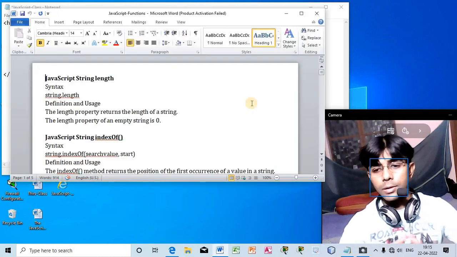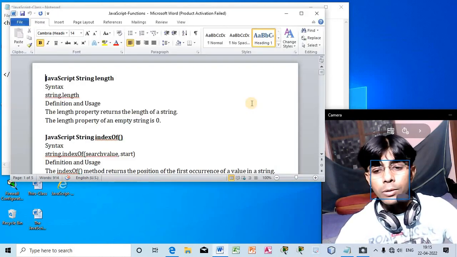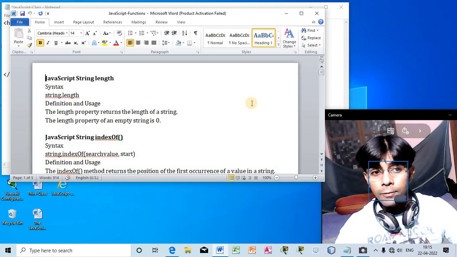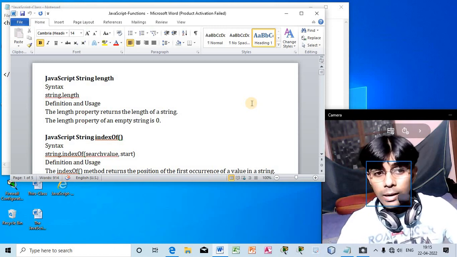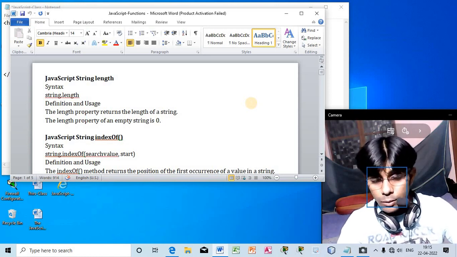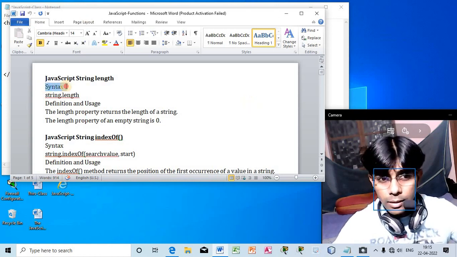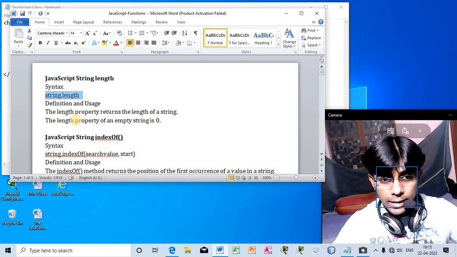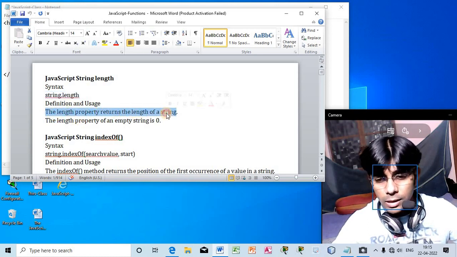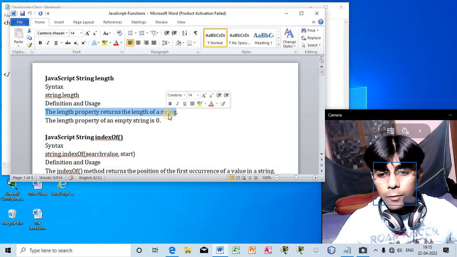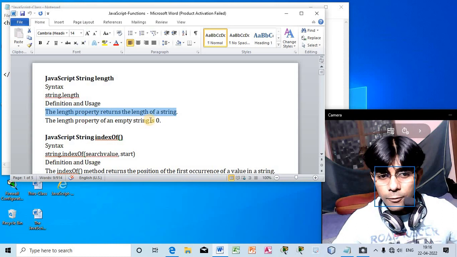The first function that I am going to discuss is the length function. JavaScript has a length function so that it can count the number of characters of an input text. So let us try that length function. You can see this is the syntax of writing the length function. The length property returns the length of a string. It will just count the length of a string. And it starts from zero, right?